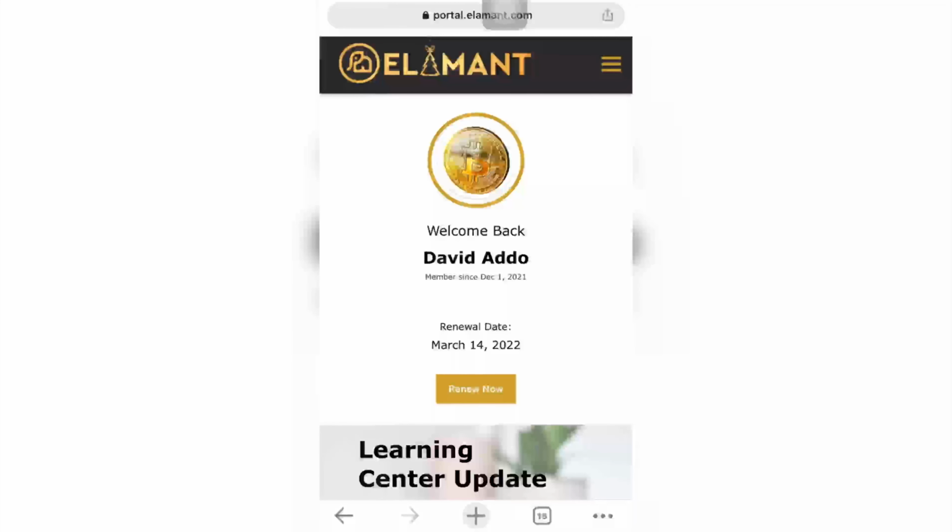Today, we are going to learn how to write a report in Elamant. This is a very important part of Elamant because after you sign up and you bring people into the business, you've achieved higher ranks, and you want to make something. It is the report writing that is going to bring the money to your e-wallet.